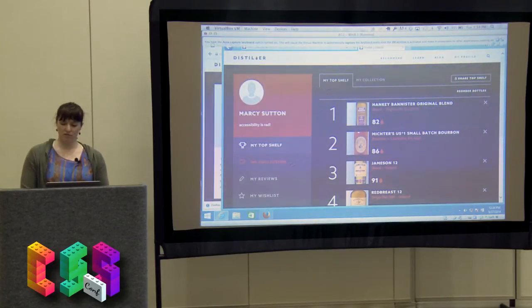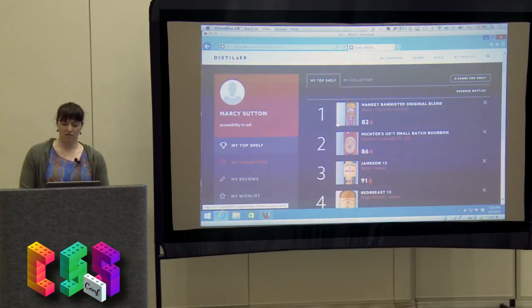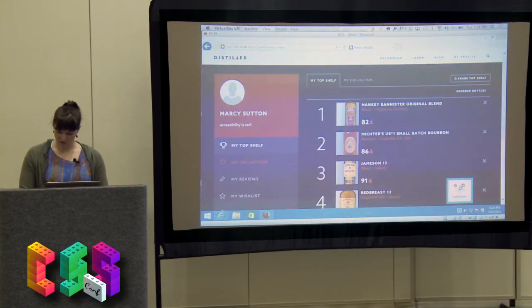JAWS. Tab row. Hankey Bannister original blend bottle. Actually this is NVDA. Back toggle. Home. Favorites. I'm gonna go kill that. NVDA. Get out of there. Notification overflow. This one reads everything as you hover on it. Running app. Bushmills 21-year-old. Running app. No. NVDA.